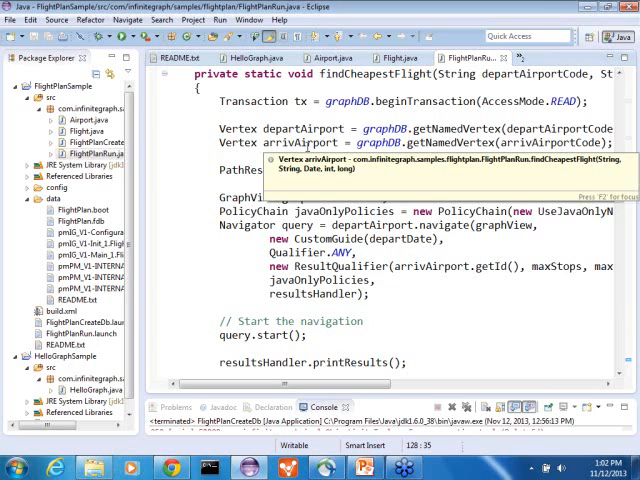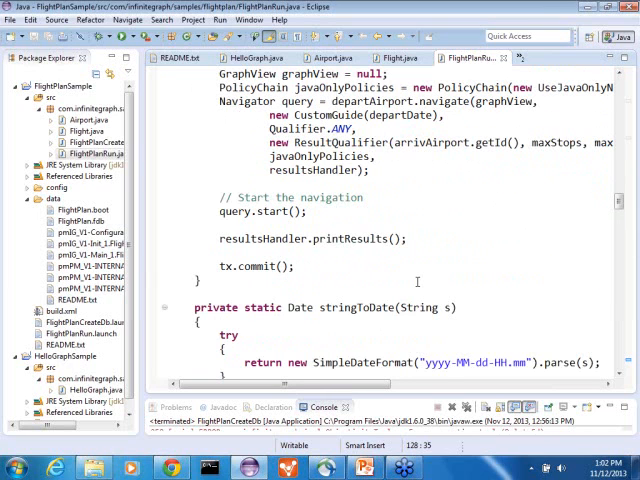And then we're using what we call a Java-only policy here because we have a relationship analytics navigation engine in C++. It's high performance, but sometimes when you're using custom guides, you have to use a Java-only navigator, which is usually not the case. But if you use breadth first or depth first by default, then you don't have to use this policy. The result qualifier basically will qualify based on the target airport that you want to arrive at.